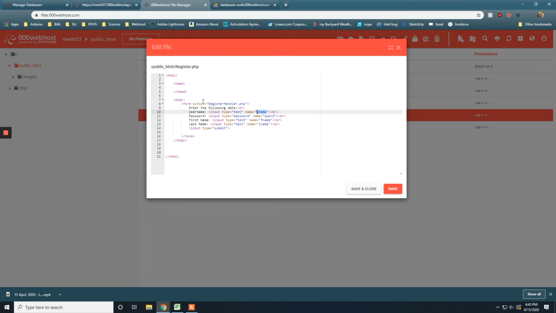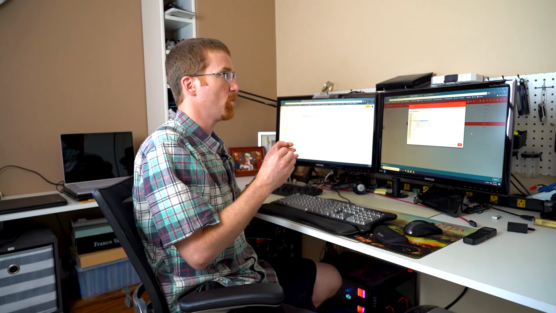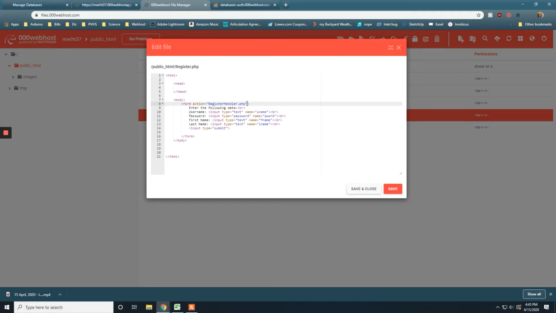I told the form to send this information to the register handler PHP, but I neglected to tell it what method to use. So in the last video, we talked about two different methods, post and get. We really only covered post, and that's what I want to do here, is tell the computer that the method for this is going to be post. Now when I save that, it should successfully send the information to the handler properly.